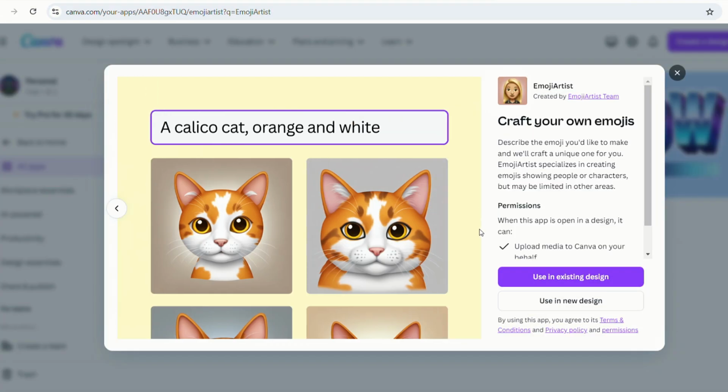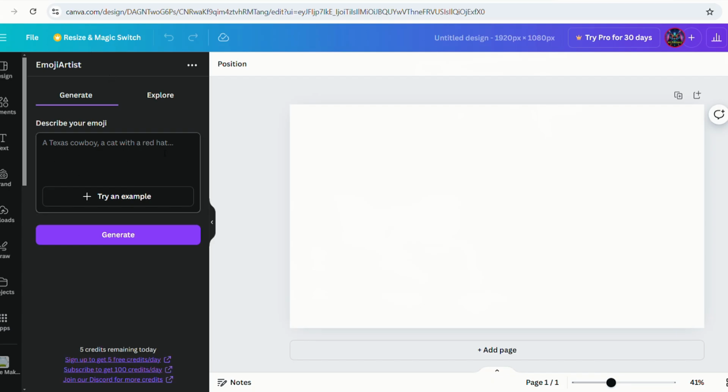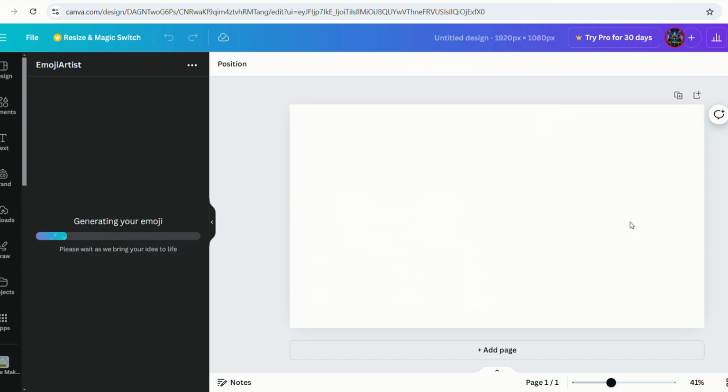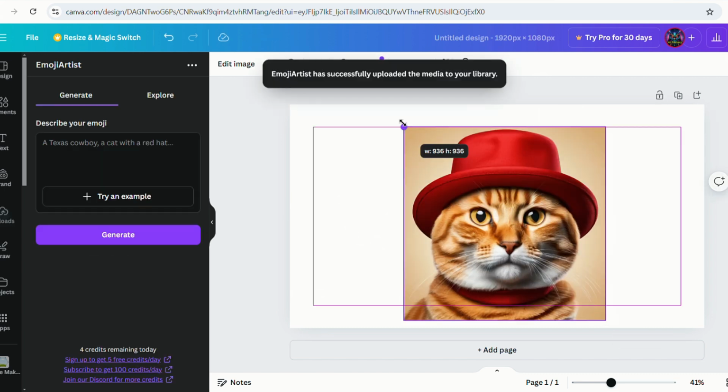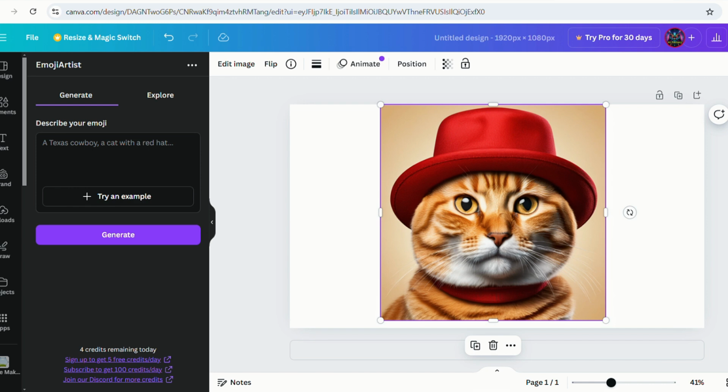The 20th app is Emoji Artist. With this app, you can create your own custom emojis. Simply describe your emoji or try the provided example. Let's give it a try with cat with a red hat and click the Generate button to get a custom emoji. Isn't that cool?